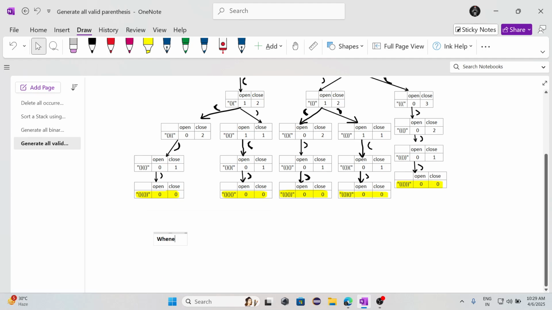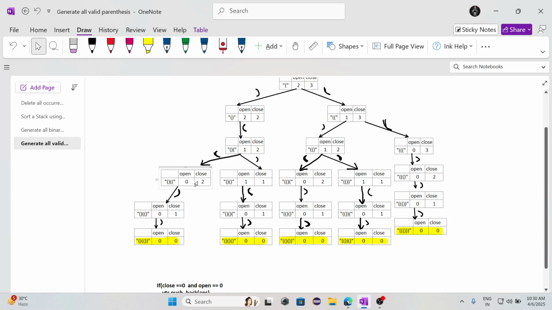So whenever close is equal to 0 and open is equal to 0, we need to store the answer somewhere. If we are using a vector, we will simply push back our answer into it and return.